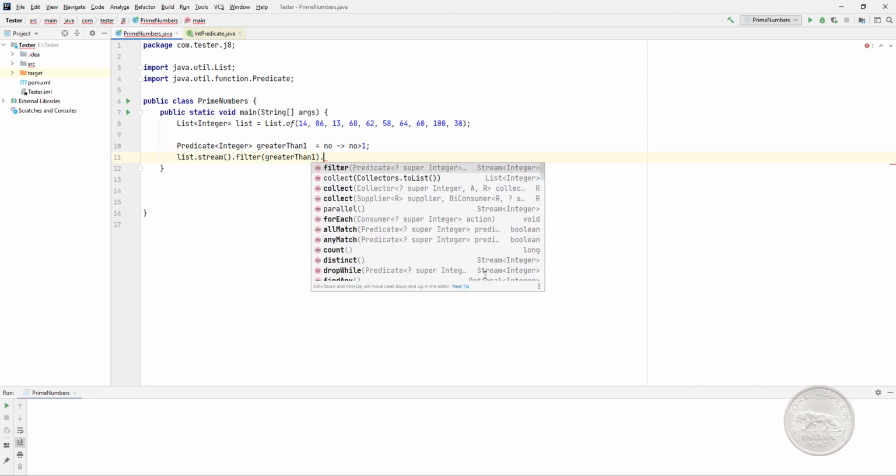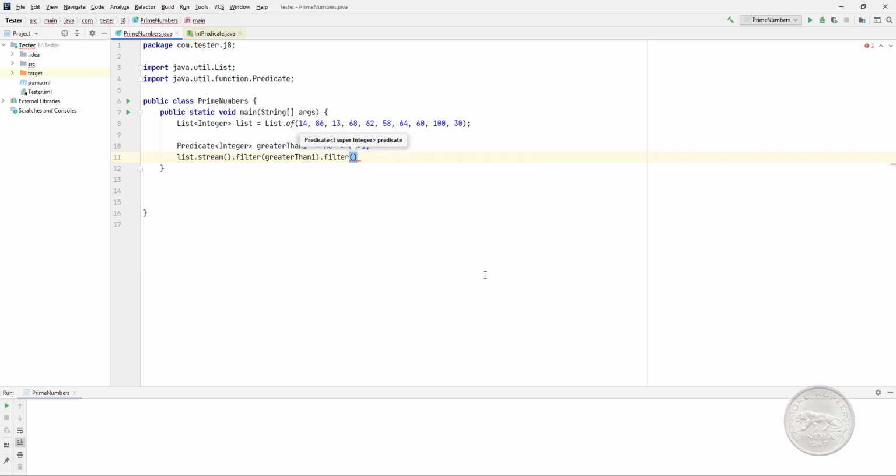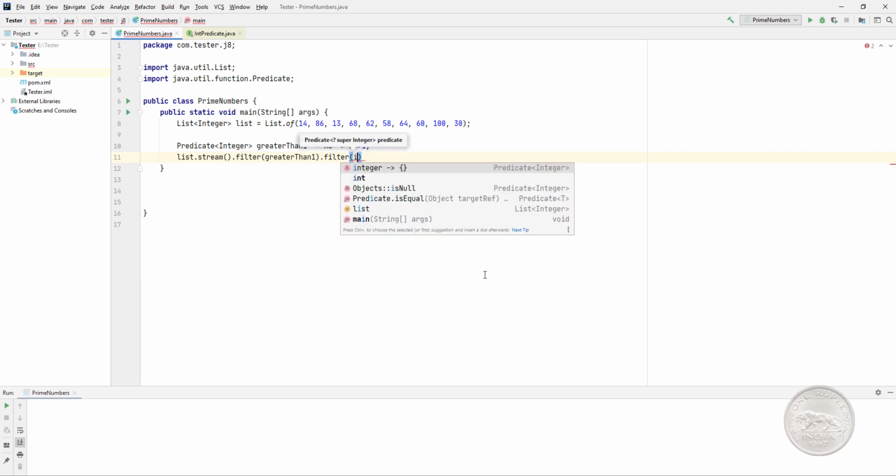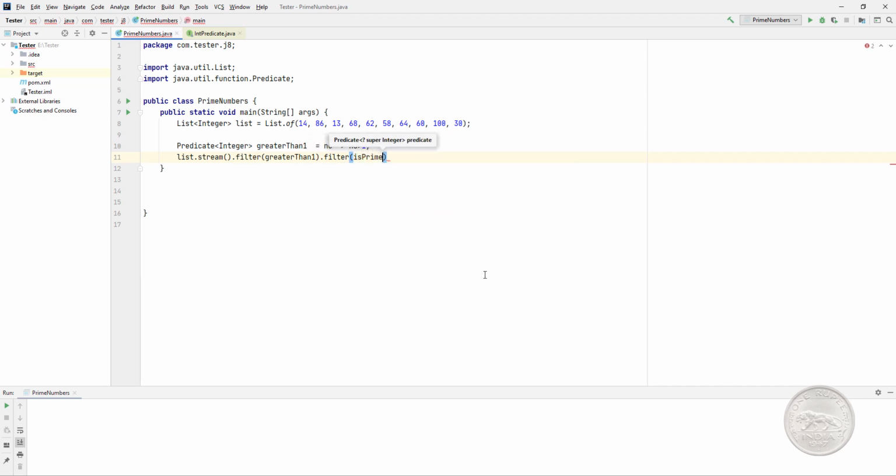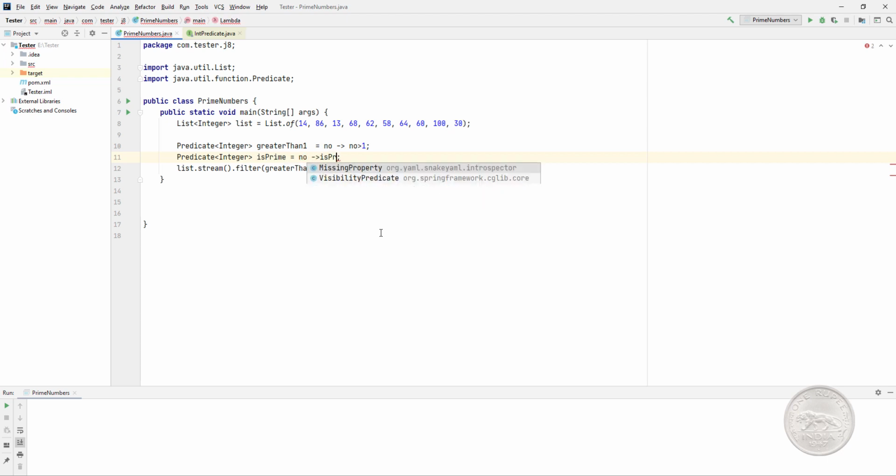Now we need a list of prime numbers, so we only need prime numbers here. So let's have our second predicate is prime number, and let's create our prime number predicate. So let's remove this from here, go to the end. Here we are going to get the number and we'll pass it to the isPrime number function, which is going to give us a true or false. So let's create our prime number function.